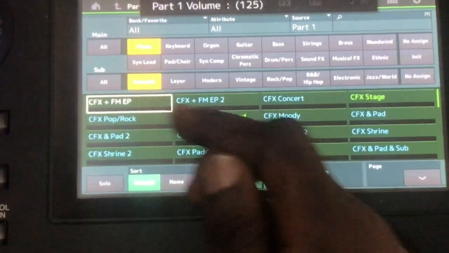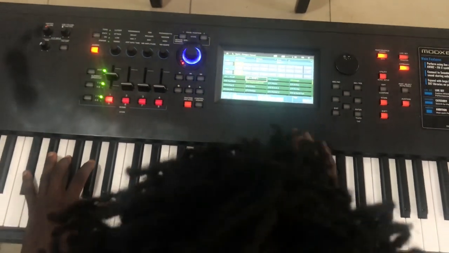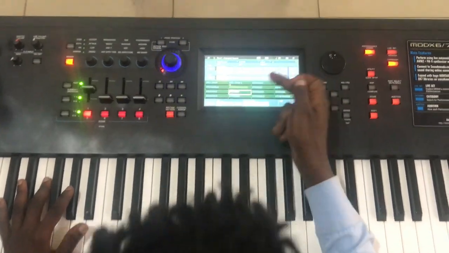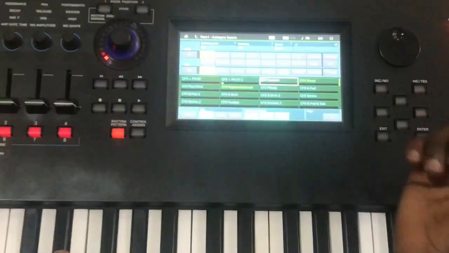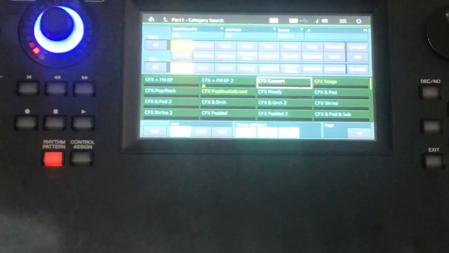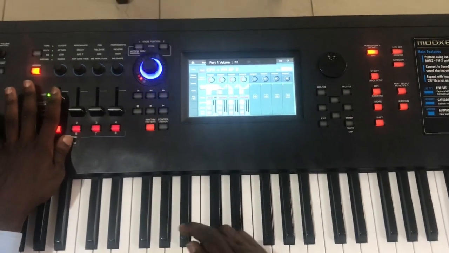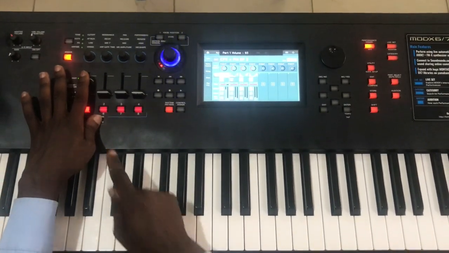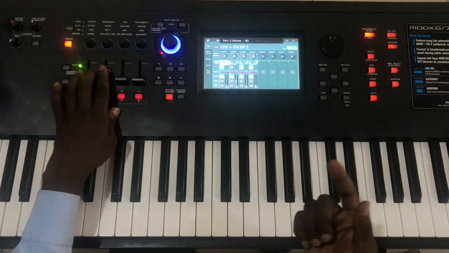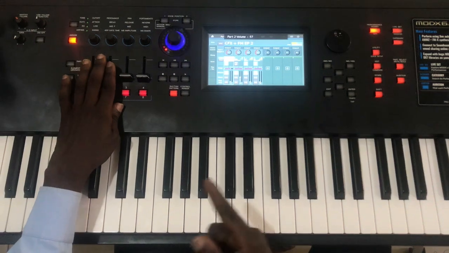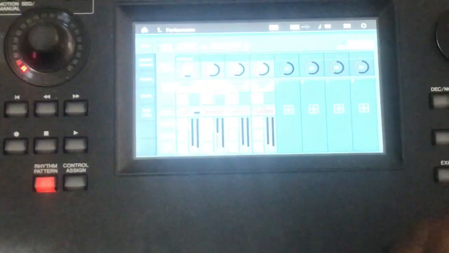You can now start scrolling through the sounds to see what you want. So let's say I like CFX concert. The next thing you do after selecting it is to hit enter. This means that I have selected a piano voice on patch 1. Let's say I want to layer it with pads or strings. Let's do pads. I will now go to the second slider and go to the bank here, select it.